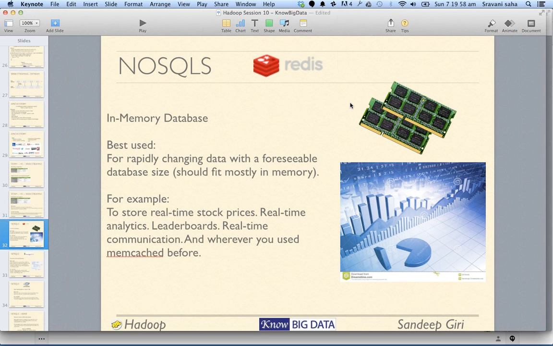Okay, it gives you a way to store values, and it's like a big, big hash table which is in memory, while having disk support. Okay, so whenever you have to churn a lot of data in memory, then you go for Redis.